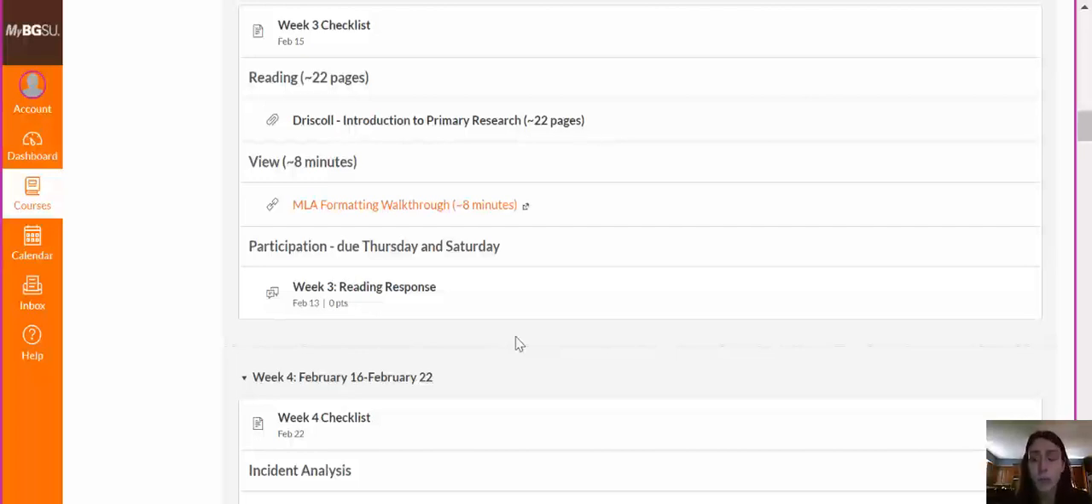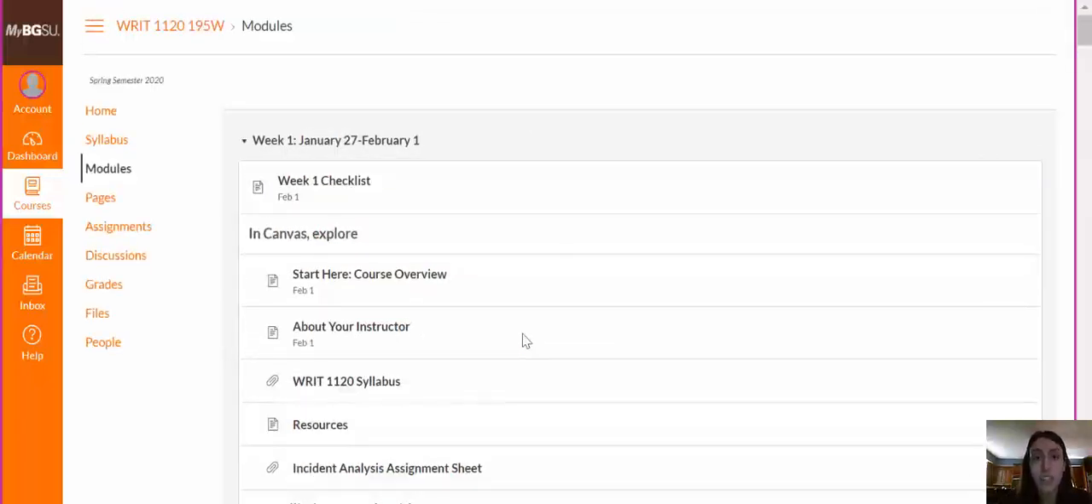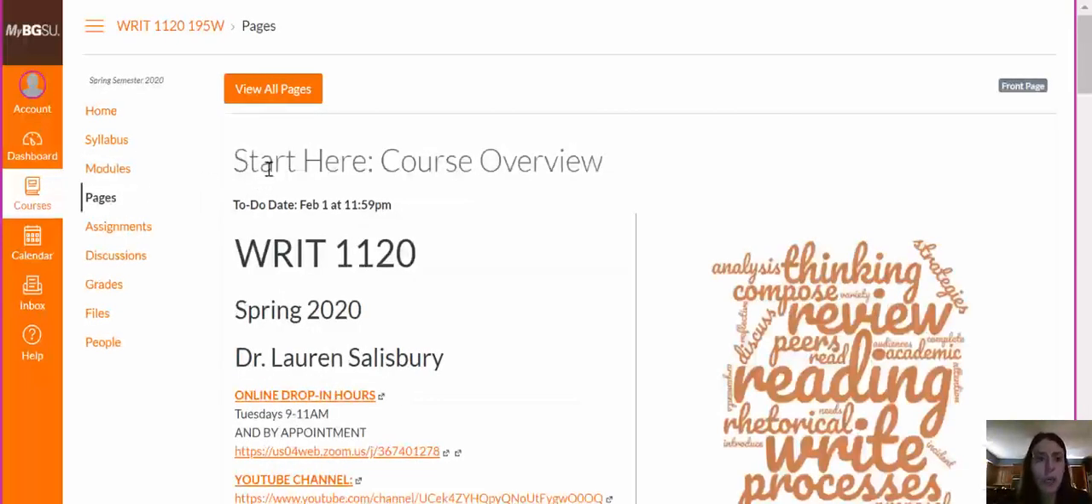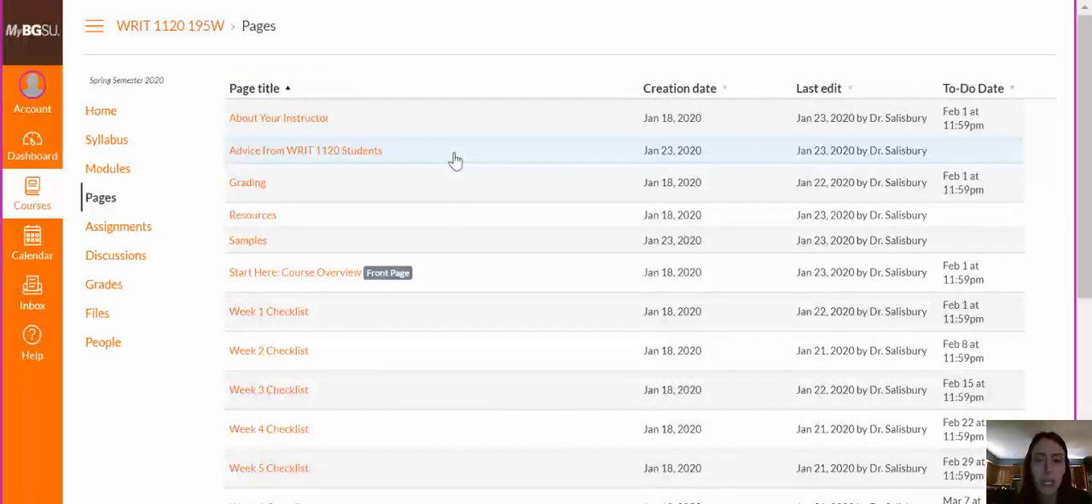So you can scroll through this modules page and get a sense for what the semester looks like. I also want to click over here on Pages. Pages will initially take you back to that home page, but you can click up here on View All Pages, and when you do that, it'll show you a complete list of the different pages that are available in our site.